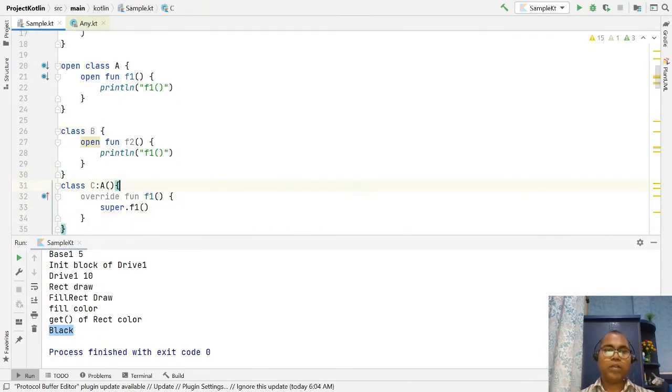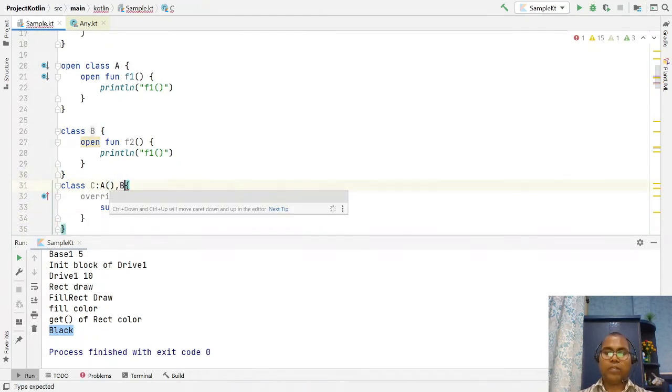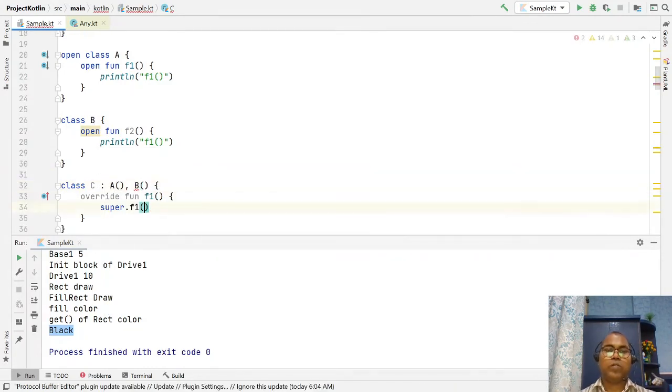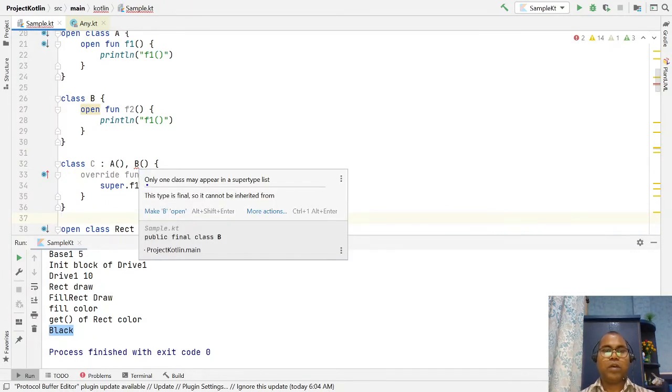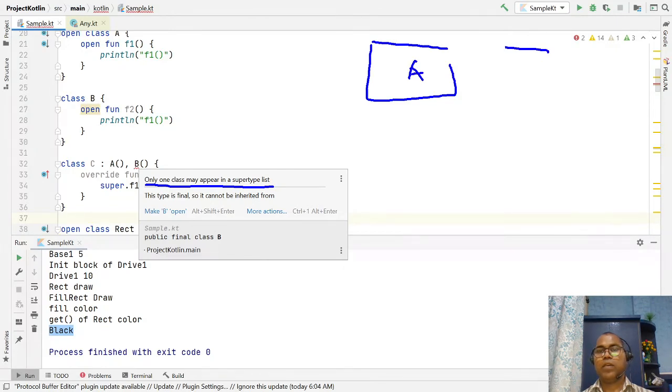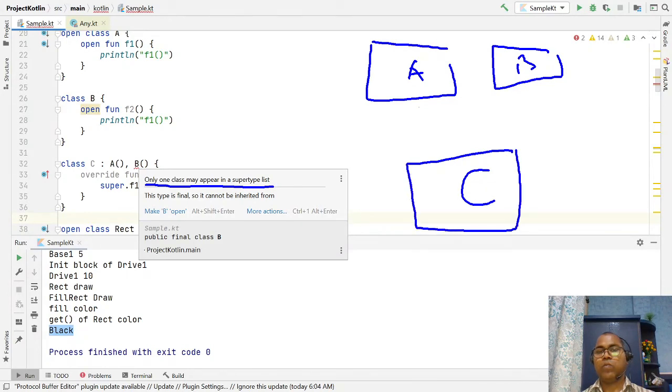But you cannot write it like A, B as well. So in this case, only one class may appear in the supertype list. So here we define the A class, here we define the B class, and in the C class you are overriding both here. So this is not feasible. Multiple inheritance is not feasible, but multiple implementation can be feasible.